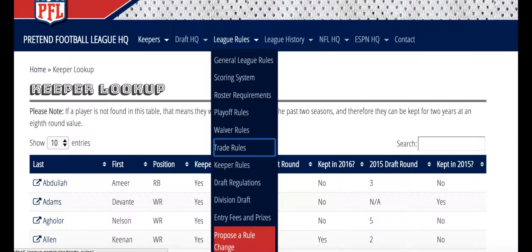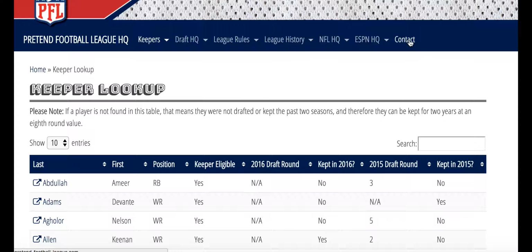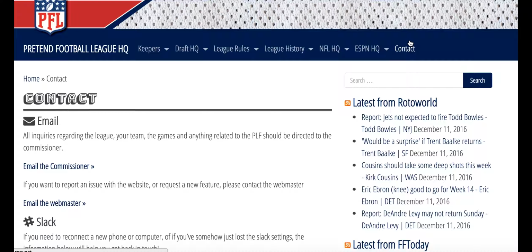And finally, how would you contact the commissioner? Would you be able to do that from this website? So under contacts. Email the commissioner under email contact. So yeah, you'd be able to contact the commissioner, or through Slack or something like that.